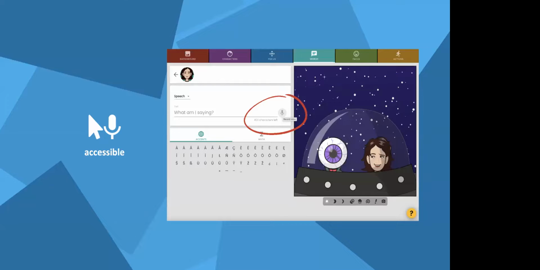I will also say, just generally speaking, in terms of accessibility of the entire site, we do conform to the Web Content Accessibility Guidelines, WCAG 2.1, and we are at the AA level. So for those of you who are interested in the accessibility aspects of the product.